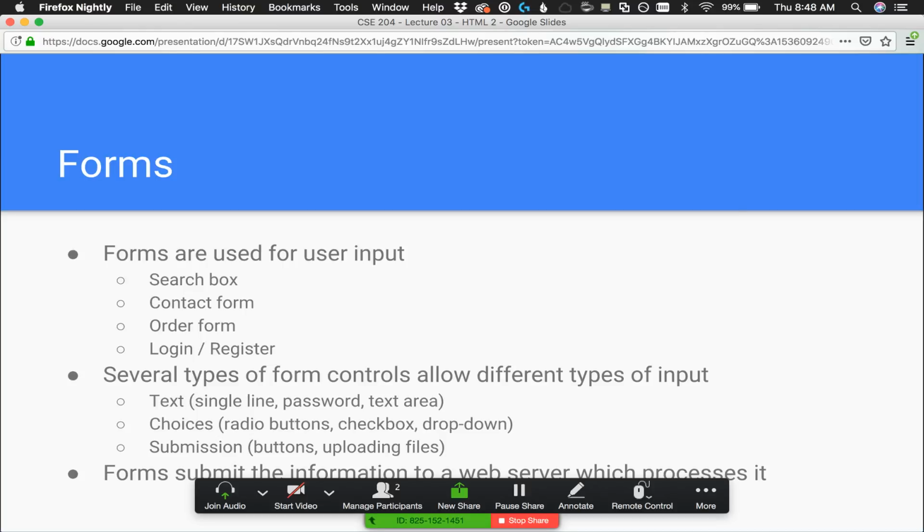We have several types of form controls that will allow different types of input. So we've got text, and even amongst those, there are different types. Password is a specific form control that has different settings on it. We've got some choices, like radio buttons, checkboxes, and then the form submits the information to the web server, which then processes it. So really, we're just displaying a form, and we've got a bunch of settings and configurations on it. We can handle form submissions in JavaScript, so we'll talk about that when we get there.